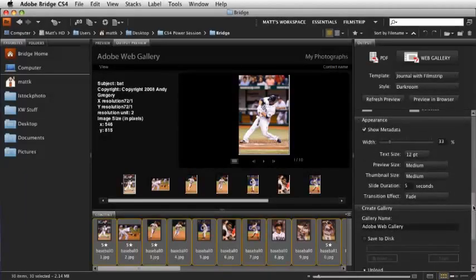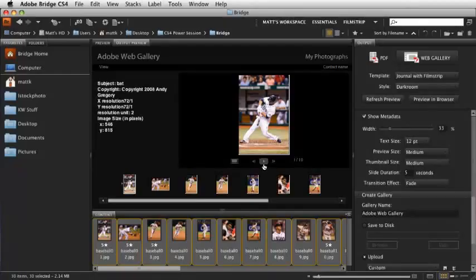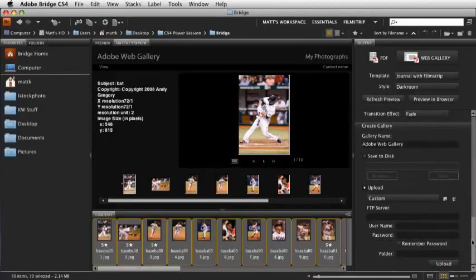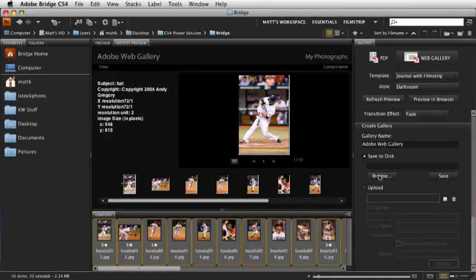What's the text size? If it is inside of a slideshow like this is right here, this is like a little mini slideshow, what should that slide duration be? All the naming information and stuff. And what's nice about this is you can save it to a disk, which means there's two options here.